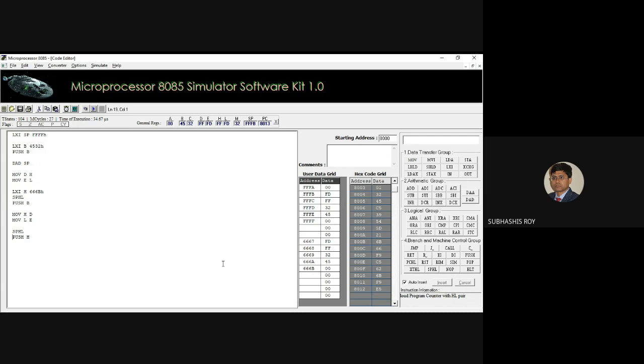I hope this is clear. And there are NOP and HALT. These are the normal machine control operations, no operation and halt. So I have covered the branch and machine control group. I hope this makes the concept clear.